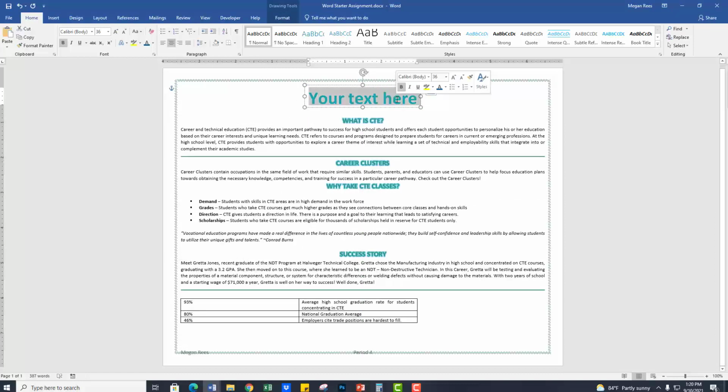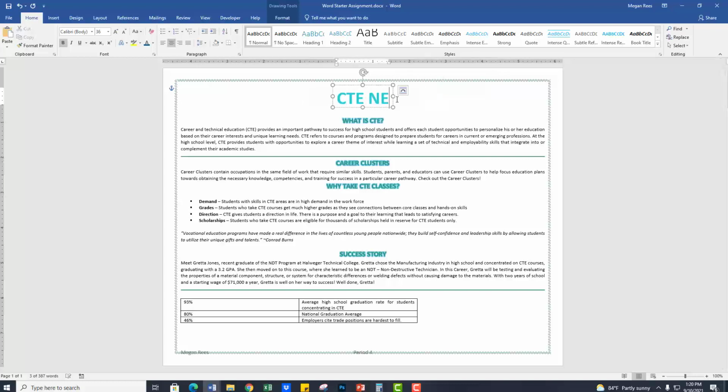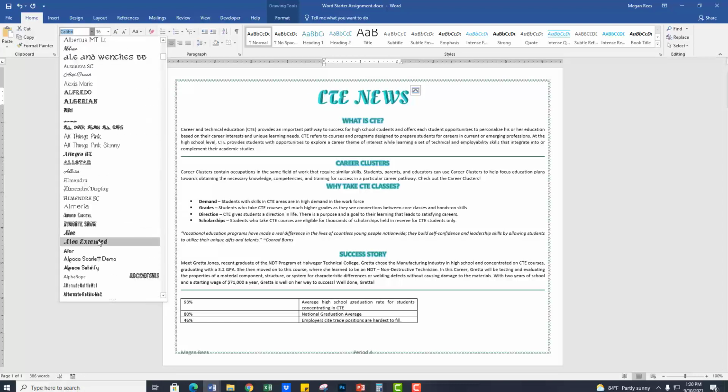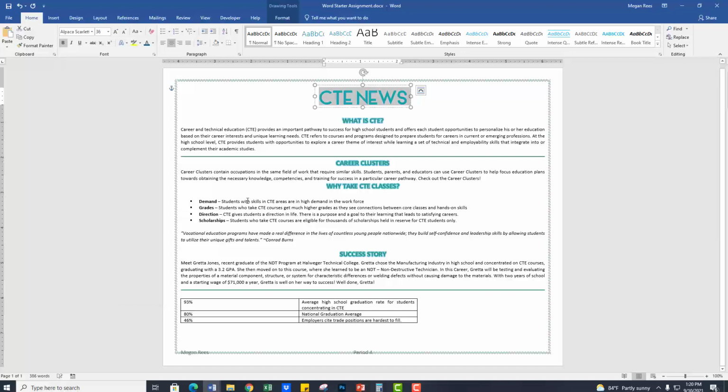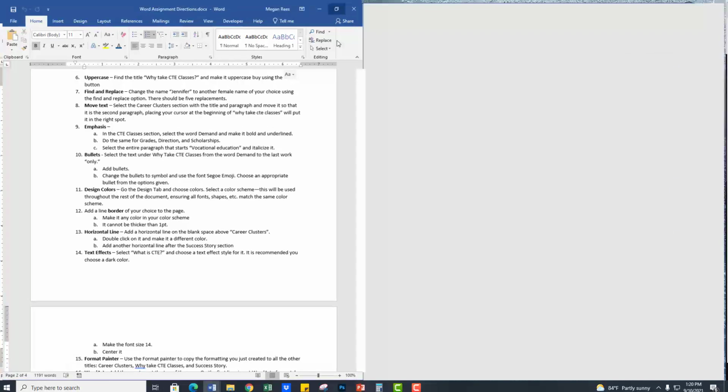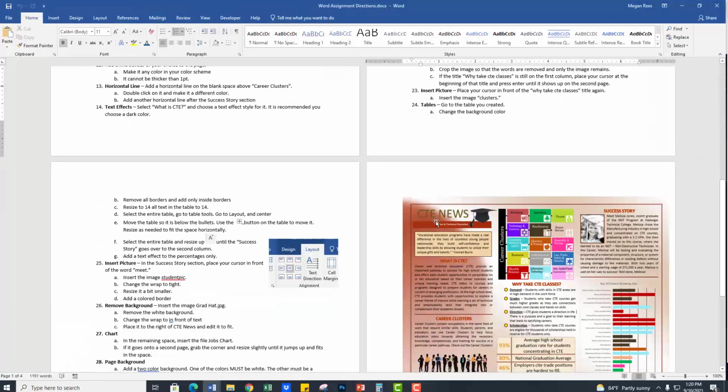So right here where it says your text here, I'm going to type in CTE News in all caps. I'm going to change the font to whatever font I would like, as long as it's readable and not super obnoxious. Don't pick one that's really long because you're actually going to put this in 3 columns, so it's actually going to go up here in this corner. And remember, in our picture, okay, let me show you what it's going to look like so you know, right here, this is what it's going to look like.